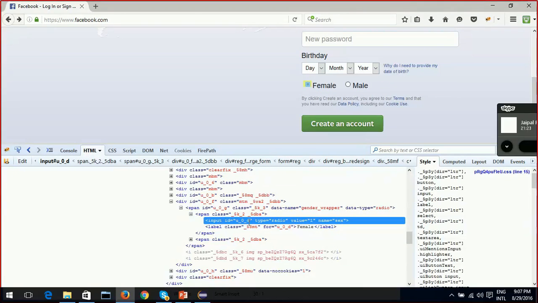See, so it has one id. The same thing, this is one element. Okay, you need to click on that element. So just locate that element, then do element dot click.